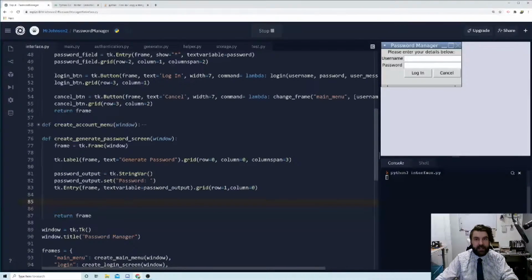Okay, lovely. So next we're going to ask for the number of characters. So we're going to grab another label, copy that label, and pop it down here. Our text is going to be length. No need to be any more complicated than that. It's going to go on row 2, column 0. We're going to get rid of the column span. Just keep it in a single column for now.